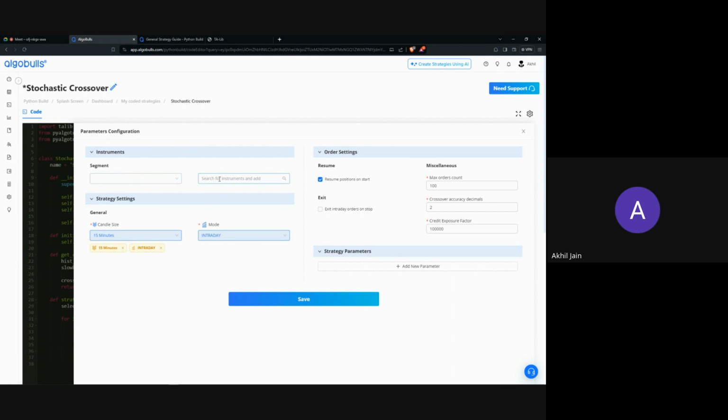The segment you will add, as well as you will search for an instrument, let's say Tata Power, Wipro, or something else. You also set up the candle size. Right now, the candle size is set to 15 and it is an intraday strategy. Intraday means at market end, the core will take care of the exits in case you want to do that. Okay, so I'm changing my candle size to 60 minutes. I'm keeping the mode as intraday. As of now, I'm adding one instrument. Let's say Tata Power. Yeah, so this is the one I'm adding.